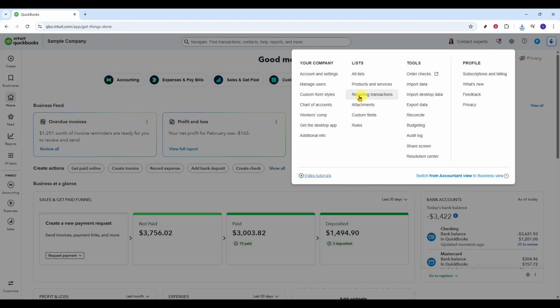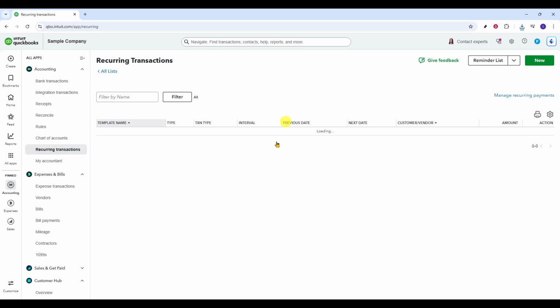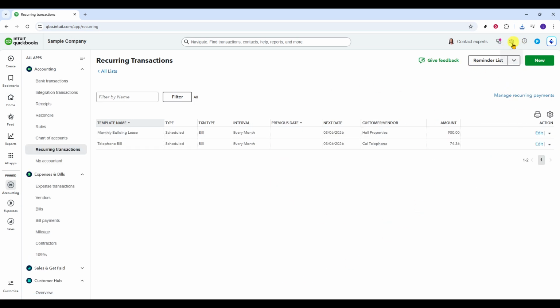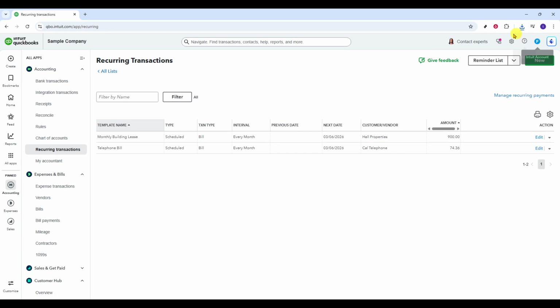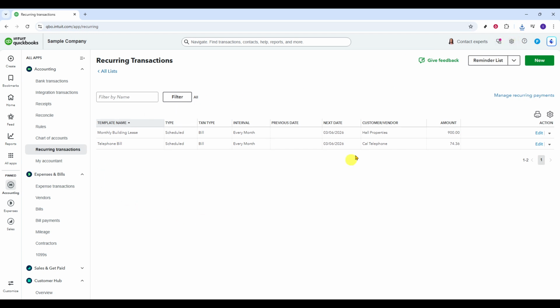This page lists every template you've created, making it easy to review, pause, or update them later. Keeping templates organized here helps you maintain clean books and avoid duplicate entries.